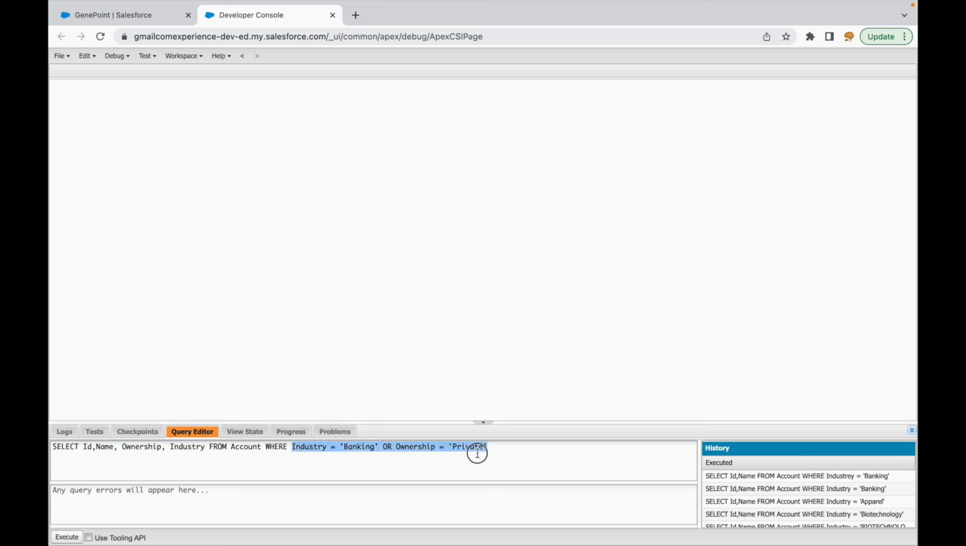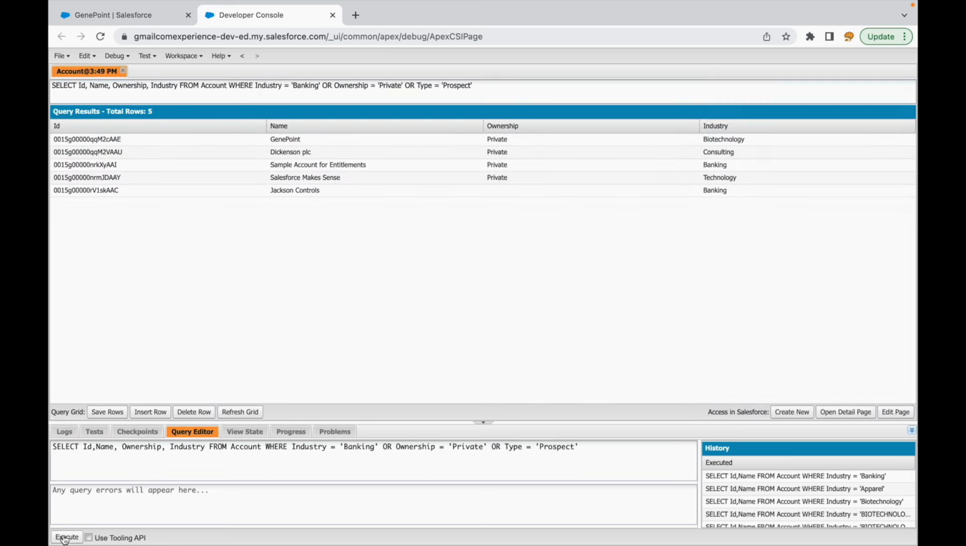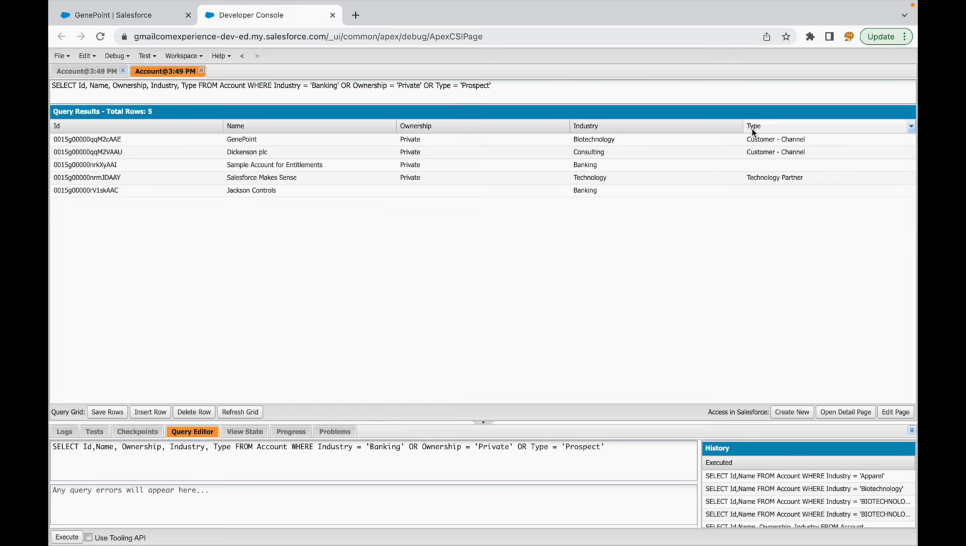So here we already have two conditions. I would say or type equals prospect. As simple as that. Three conditions segregated by an or clause. Execute. So you see I'm seeing all these five records. Now looks like none of the records have the type as prospect. Let me get this here and let's see what are the values. So type is not prospect for any one of them, but for these records one of these conditions is matching, right?